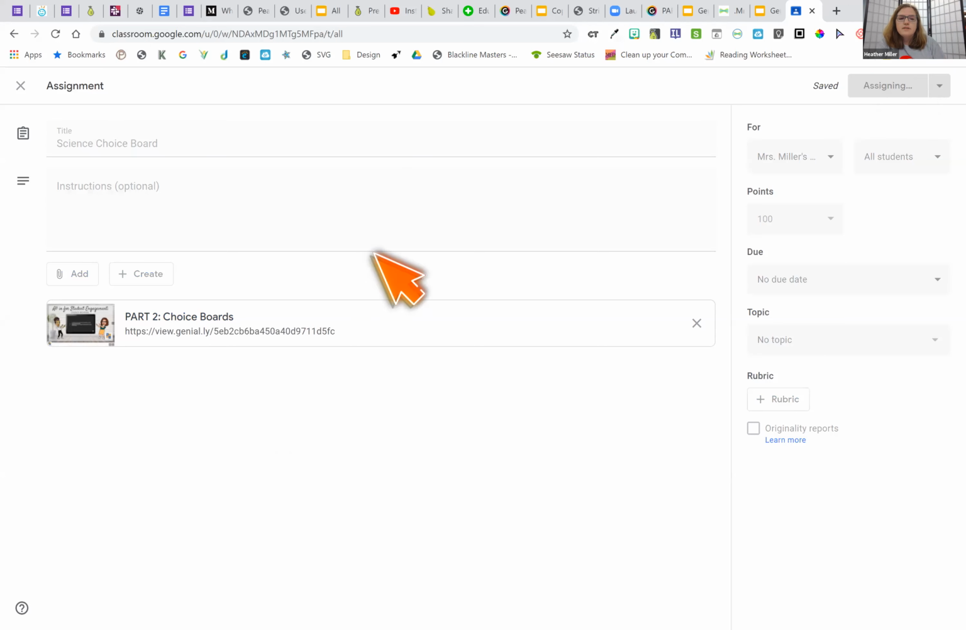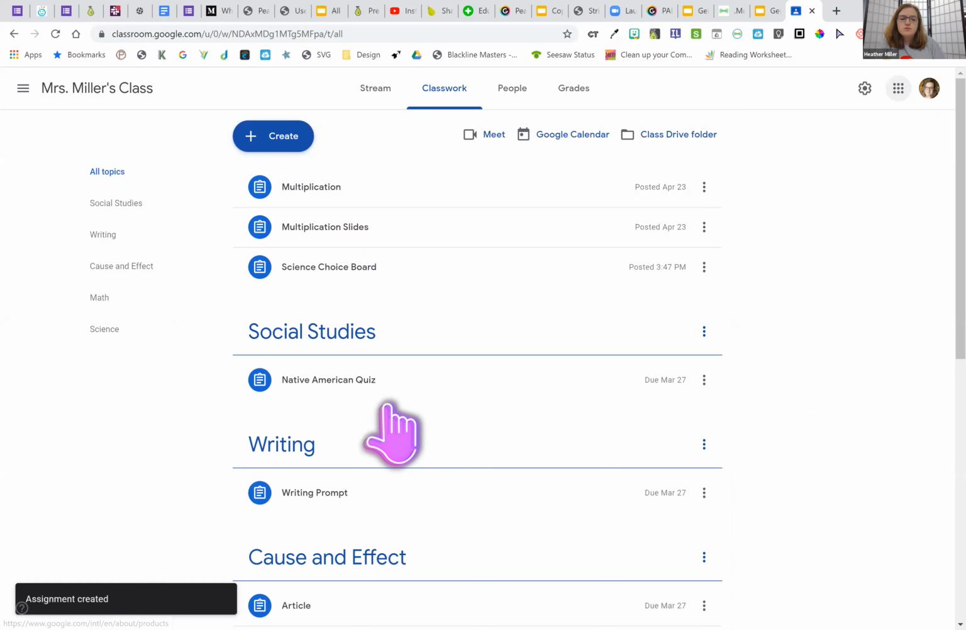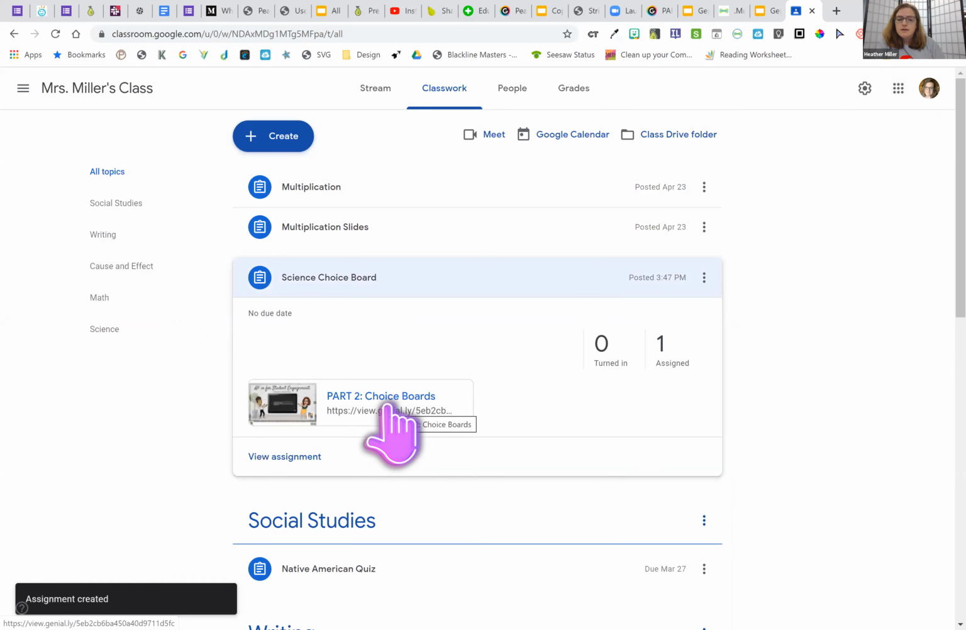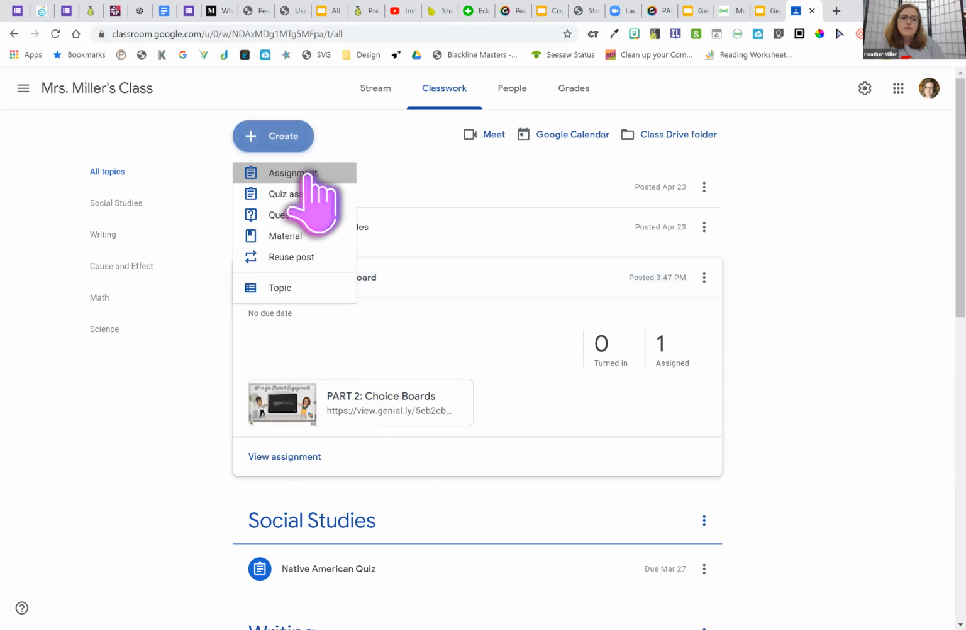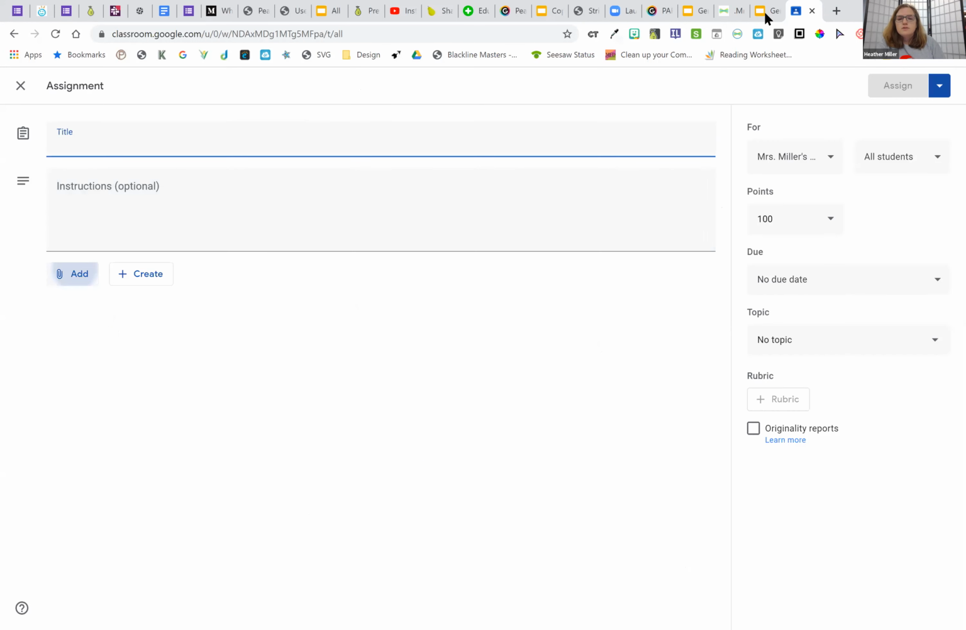And then whenever they're done, they just do the choice board and mark it as done. With the assignment, you can always add other things on there as well. So when I add the Google Form or Google Slide one, I'll show you that. I'm going back to my Google Slides here. I'm pasting that link.